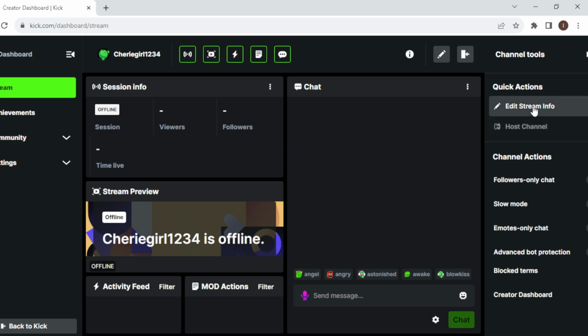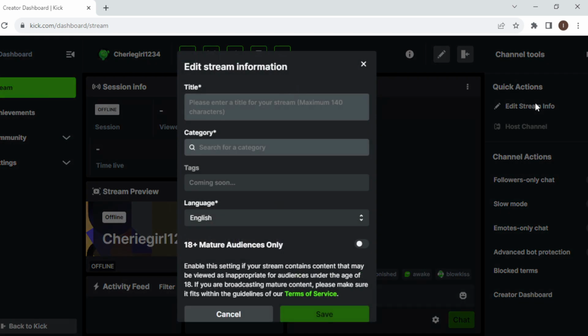In this tutorial, our focus is on Quick Actions. Just go ahead and click on Edit Stream Info. Once you click on it, a box will be displayed asking you to edit your stream info, that is your stream information. Here you see title and then you see category. That's our focus in this tutorial.